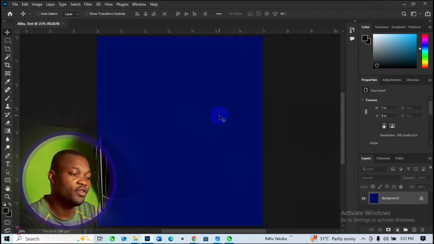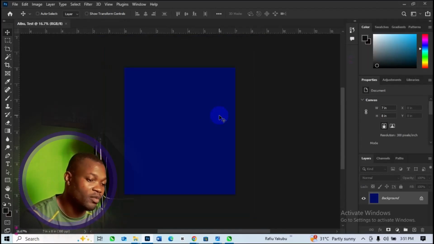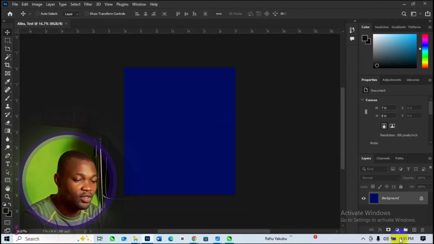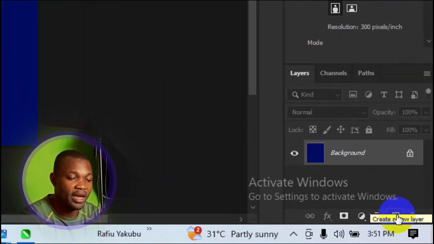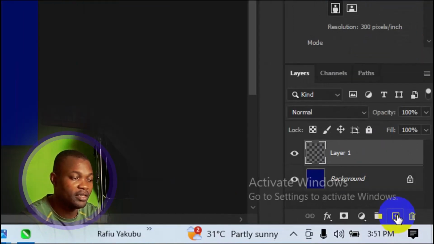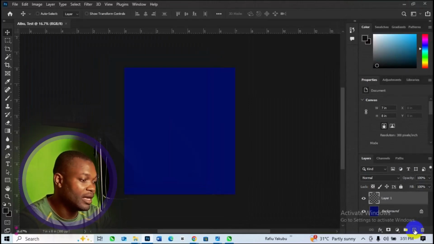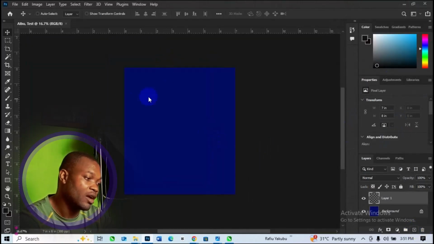Now, if you want to switch from this particular deep blue background to another color background, you can as well do it right here without creating a new document. How do you achieve that? What you want to do right here is to come down below, come to your layer panel right here, go ahead and create a new layer. Then having created a new layer, next thing you want to do is to go ahead and come to the toolbar right here, click and hold down.